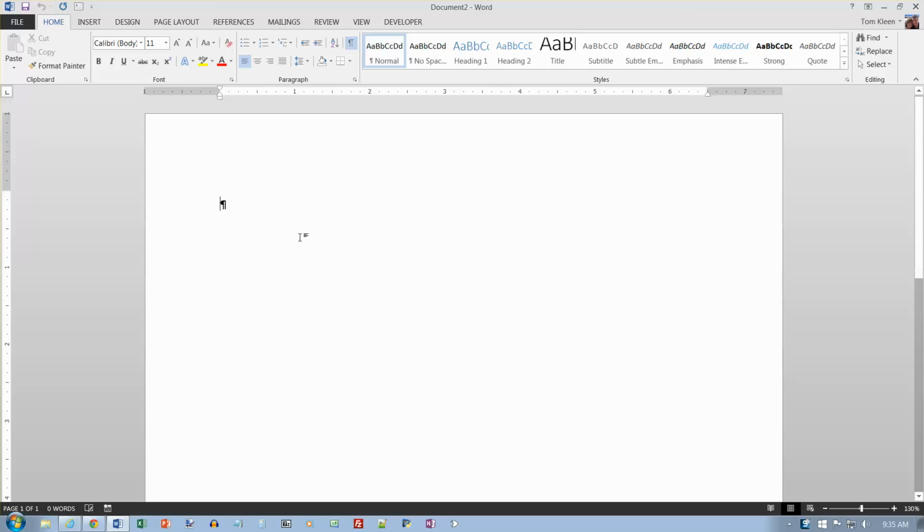This is the Go book. We're in chapter 3 of Word, and we're doing project 3B, which means I'm on page 256. So we're going to do a newsletter here.